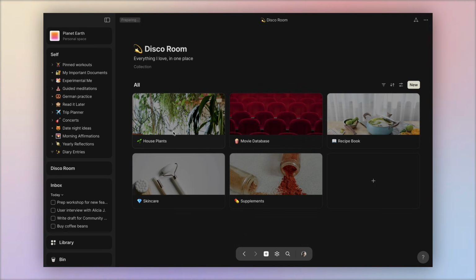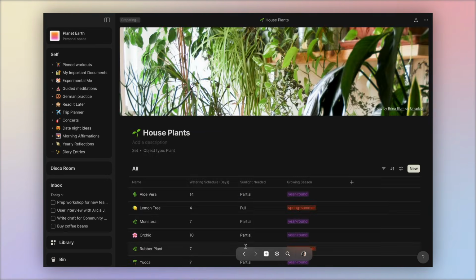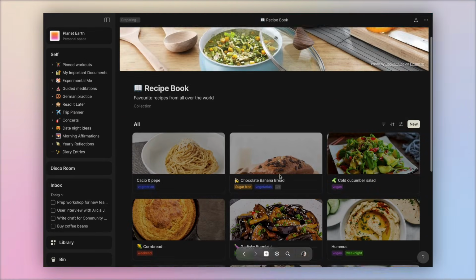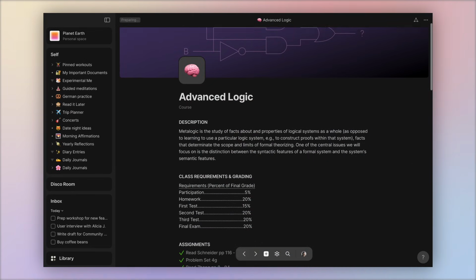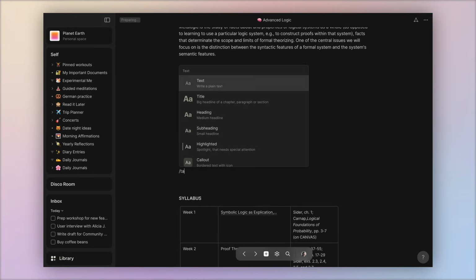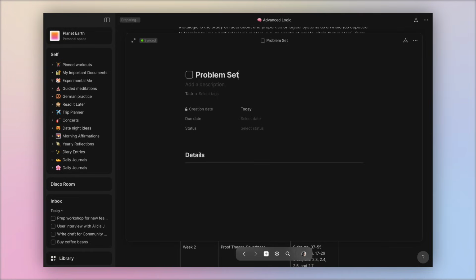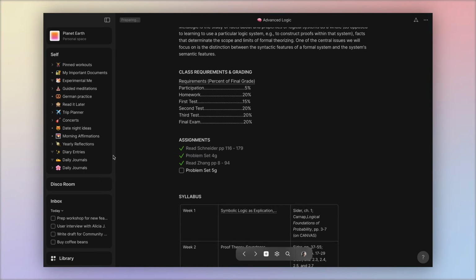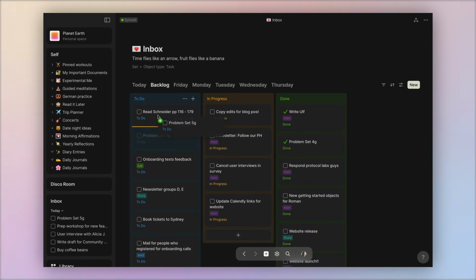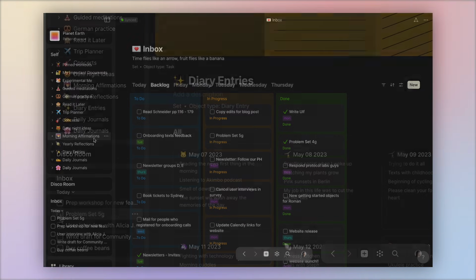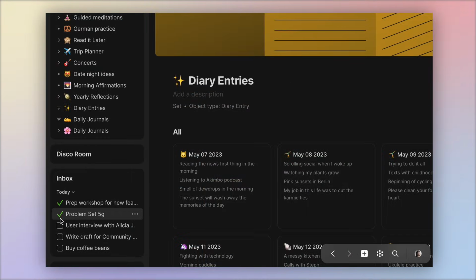This is my hobby room, where I keep track of things I love, plants, movies, books, and more. I also use Anytype to manage my tasks. With Anytype's flexible data structure, I can add tasks anywhere, for instance here in my course notes, and they'll appear in my Kanban board. Now I can easily arrange and prioritize my tasks, see what I need to do, and take things off as I go about my day.